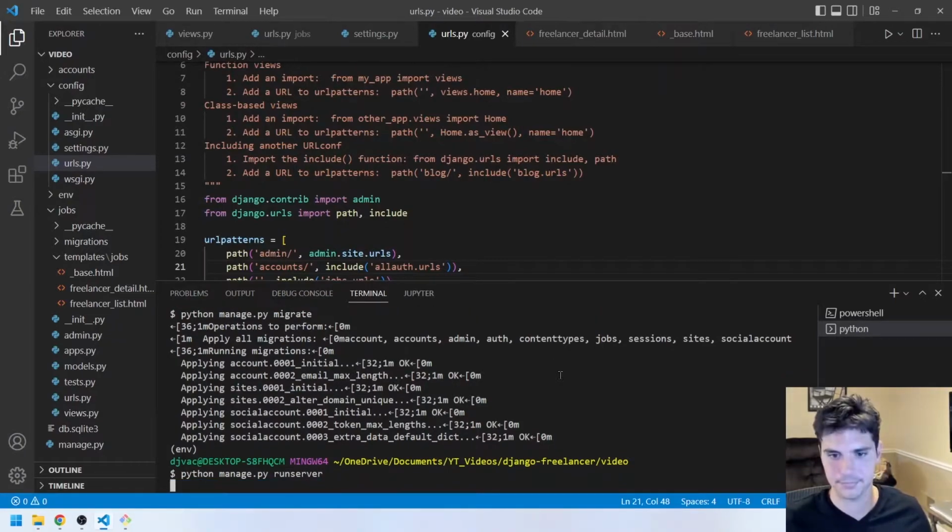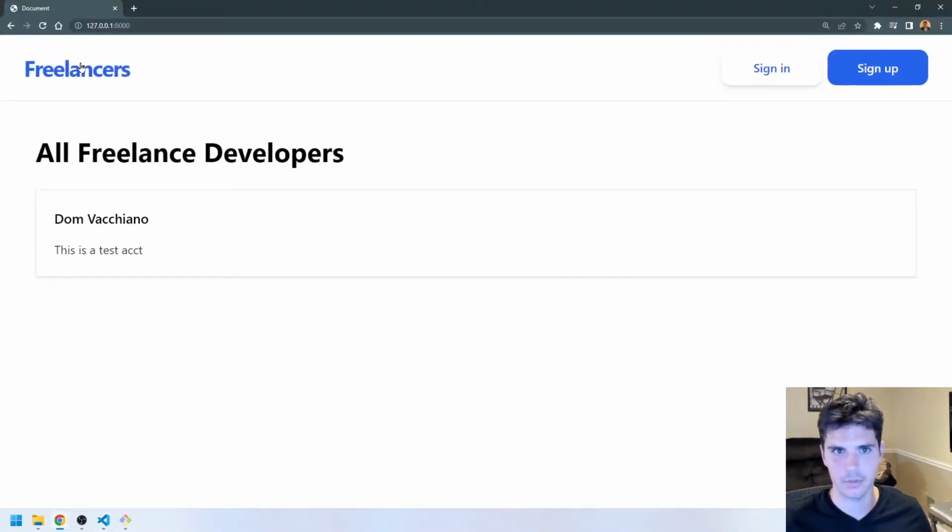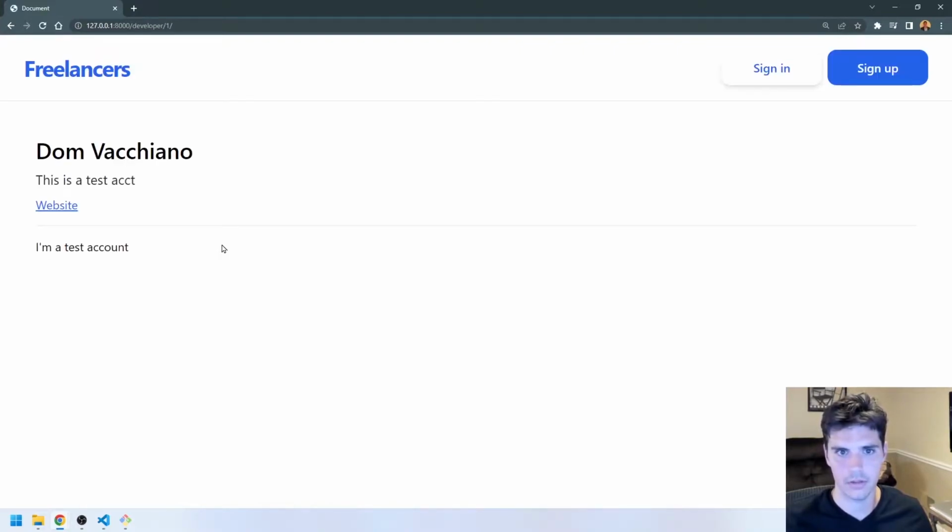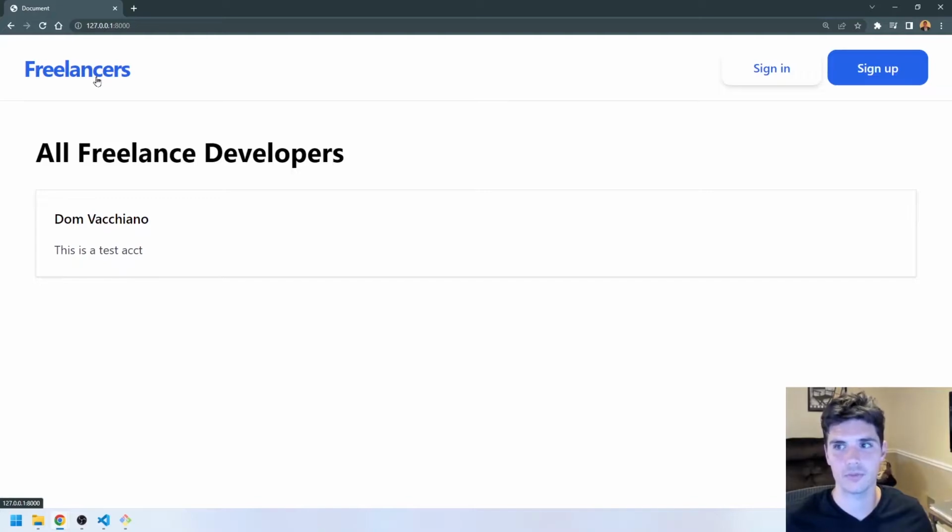Run the server and pull up the website and go to home, go to the developer page. Perfect. Now none of these work yet, and we still have to do a few things before the sign in and sign up will work. And right now there are templates for logging in and signing up.